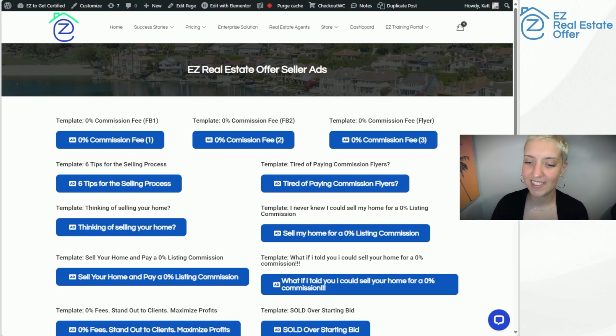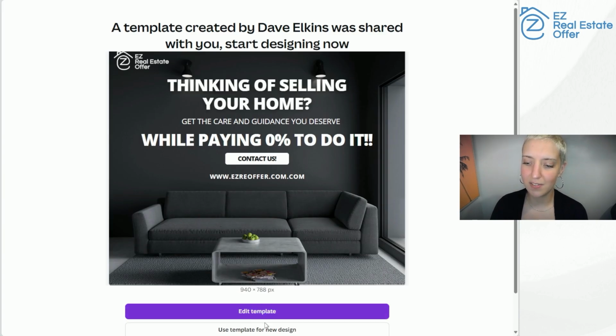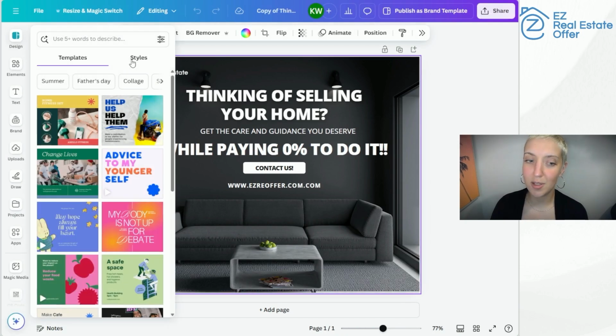Super helpful. And I'm going to improve this interface. I'm going to make it a thumbnail gallery view so you can actually see a preview before you click into each one. But let's say we want to customize thinking of selling your home. You can see right here it's a Canva link. We're going to use the template for new design. And then you'll go in, guys.